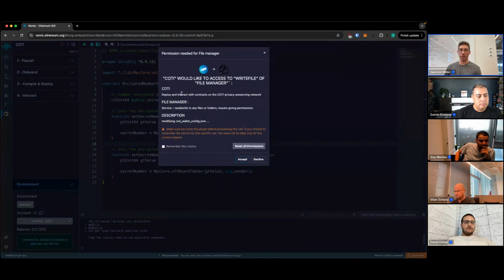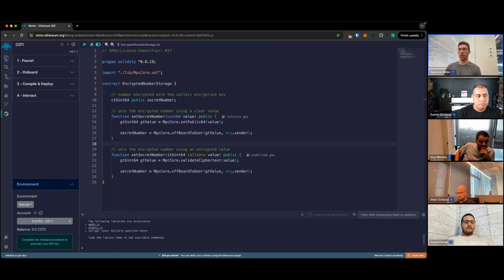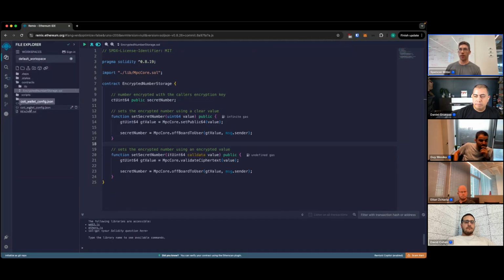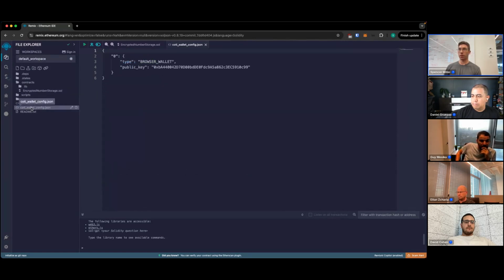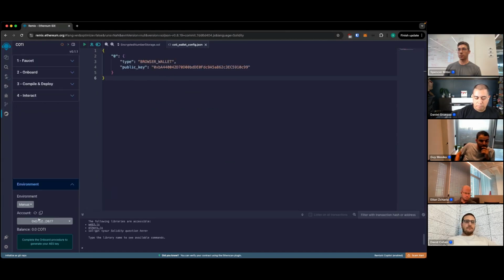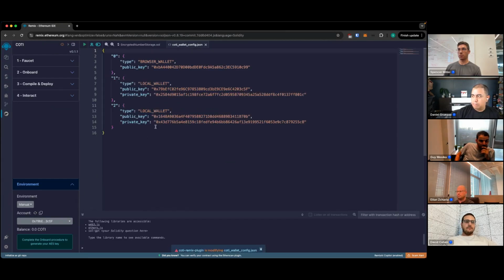Here there will be a request from the Remix IDE if it's okay to write to the file system. So it's just going to store the private key of the newly created wallets for you. So you could just click on accept. Actually, I'll just click remember, and you could open the file system and look at the file that we created for you. So you just see that it created a wallet for me. Cool. Created 2 wallets for me, actually.